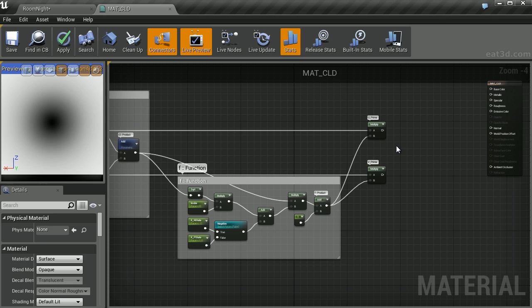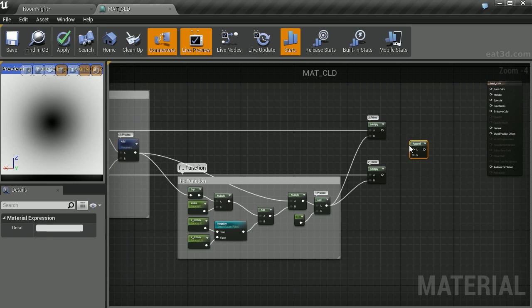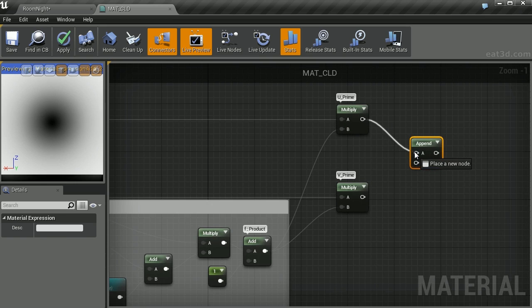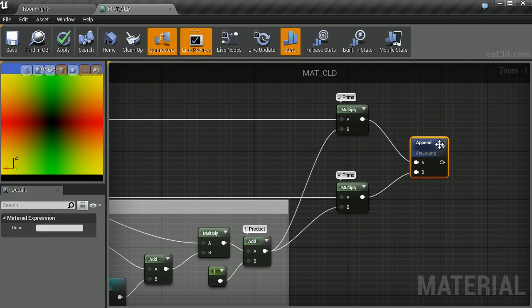Now that we've completed the algorithm, we need to do a couple of extra things to make sure that this works inside of the Unreal Engine 4. The first is we need to append these two vectors back together. Since this is U and this is V, then we'll create an append vector and plug the U into the A input and the V into the B input. We'll right-click and start previewing this on the node.